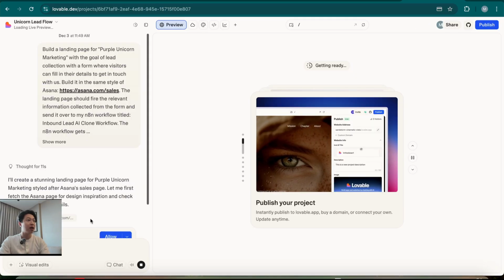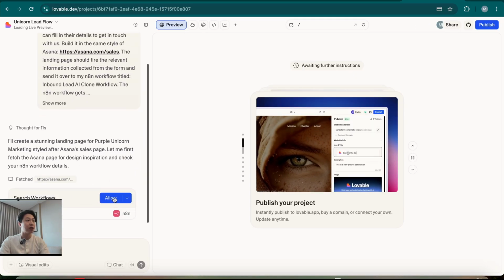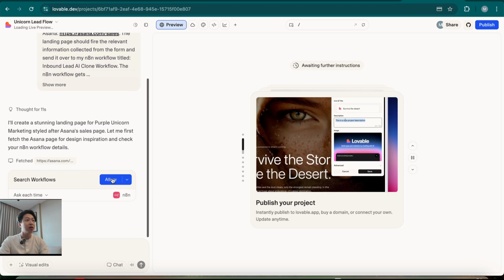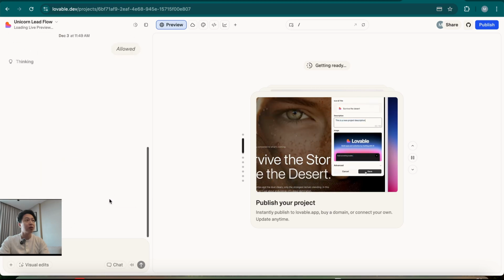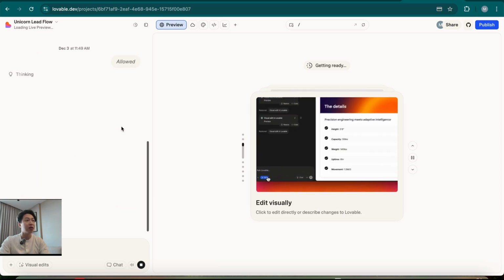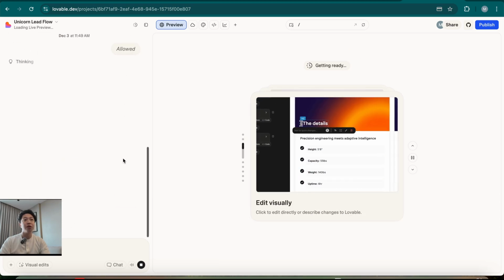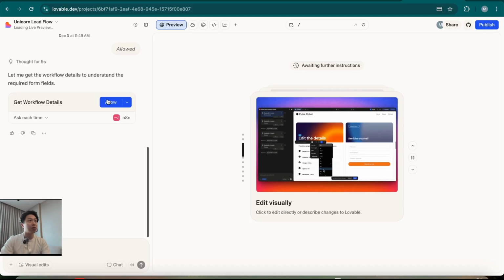All right, so it's taking some time to search the workflows right now. Again, same thing here. It's going to ask me for permission to get into my n8n environment. So I'm going to hit allow. Of course, you can also choose always allow, so you don't have to do that all the time. But yeah, I'm going to hit allow again.